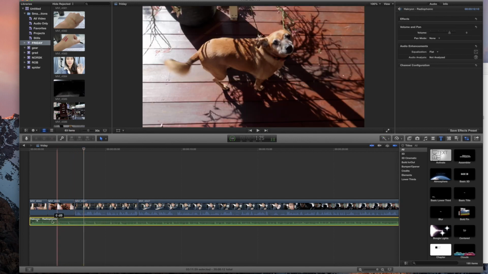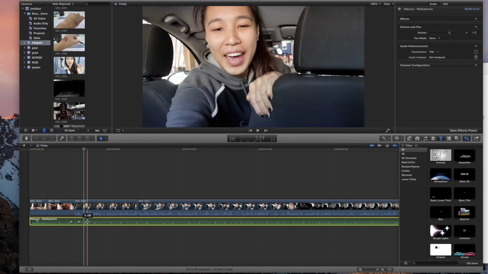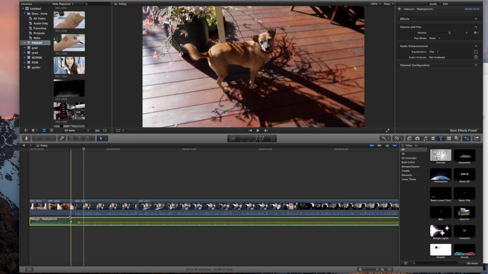Cool. I feel like because the music doesn't go for very long, I might make it softer when I talk. Pull it down a little bit, test if it's soft enough.